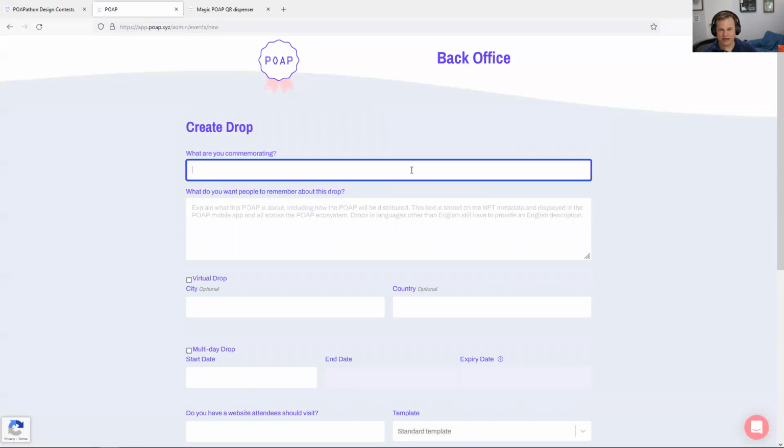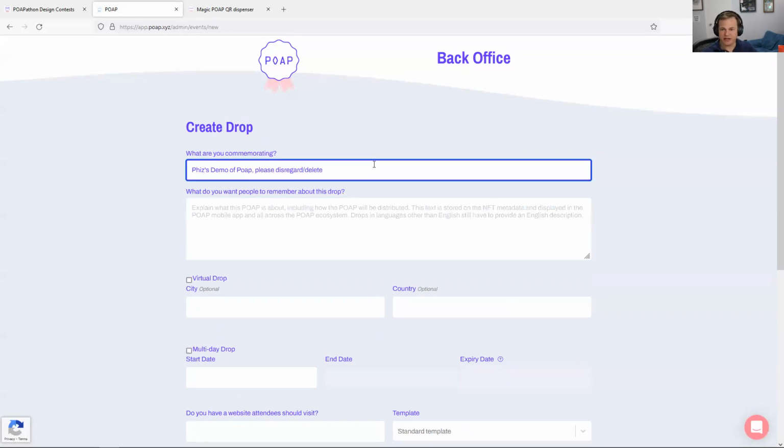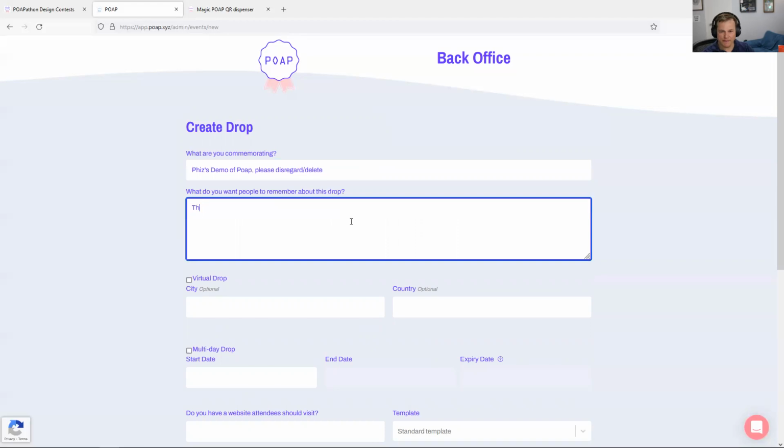And the event that I'm creating is Phiz's demo of Poapathon, of POAP, please disregard. Now, so when you're filling out this page, it's extremely important that you are very verbose. So you're going to need information like this POAP is delivered to people who attended my meetup in person on.